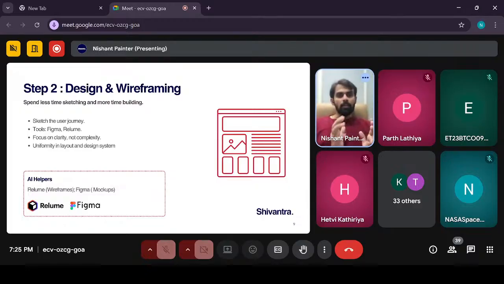Right? So the idea here is to make it more simple. You spend less time on designing things and more time on building the features. So how do you achieve this? First thing, it should be simple. Second thing, it should not be that complex to operate.